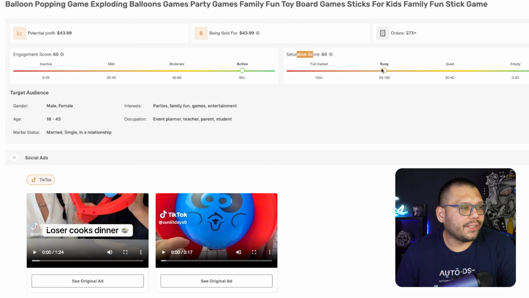But either way, as you can see, this one right now is currently under busy. There are a few people talking about it. There's a few people selling it, but it's got a bit to go before it gets into the full market. Now, the engagement score simply tells you how active this product is on social media, how many likes and interactions the videos are getting.